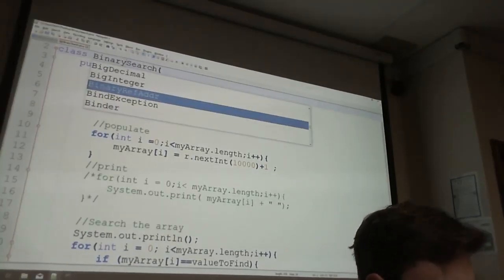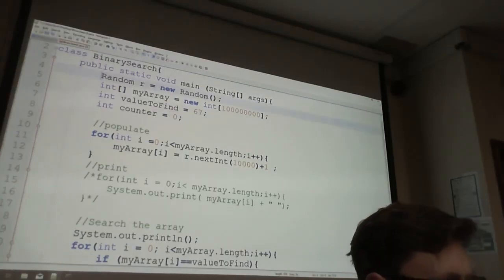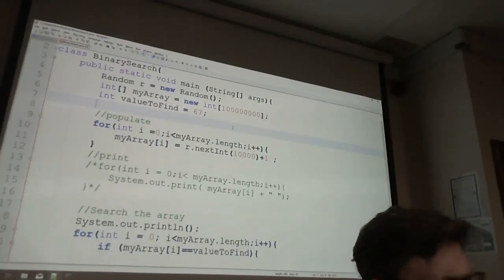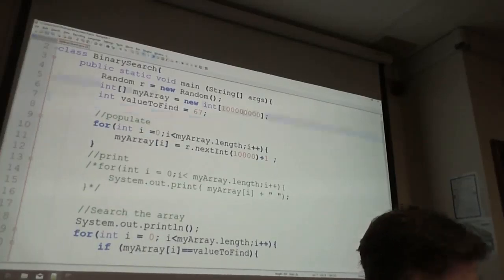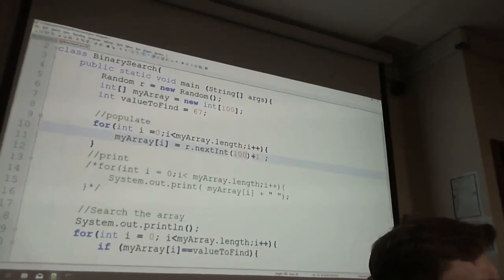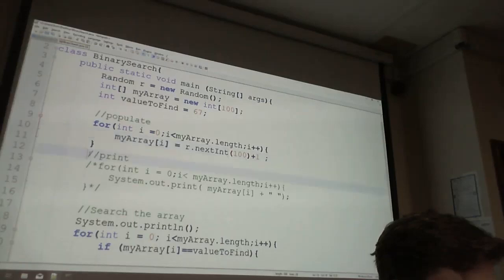Binary search. Okay, so my binary search is going to be almost the same. I'm going to populate my array. I'm not going to use 100 million. I'm going to use 100 values because that's manageable. And I'll generate between 1 and 100. I will print them out, but I won't.